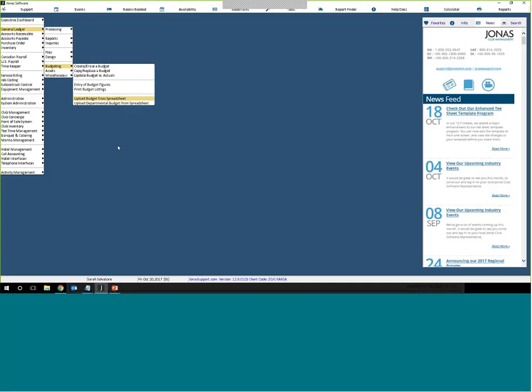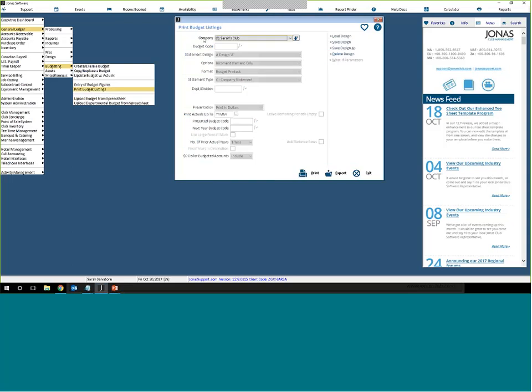So if I jump back into Jonas, that screen is just here, general ledger, budgeting, and then print budget listings. Choose your company, choose your budget code, choose your financial statement design, and then the option whether you're doing income, balance sheet, or both. So if you do budget for balance sheet, you might want to do both. And then you have your different formats. So you have budget printout, and then if you are using sub-accounts, you have the option to do this with sub-accounts. You have a blank worksheet. So the blank worksheet comes out in the upload format, so you can go ahead and just fill it in and then re-upload it. And then you have the report worksheet, which gives you the budget versus the actuals.